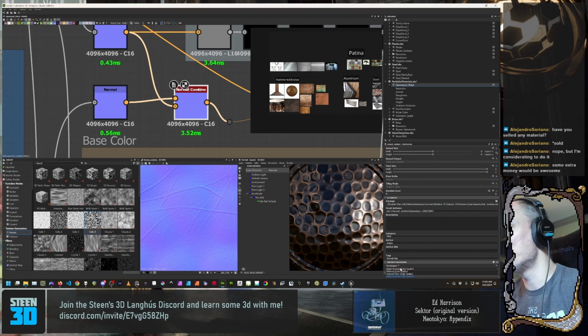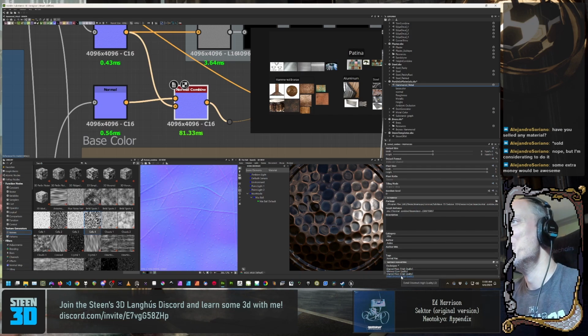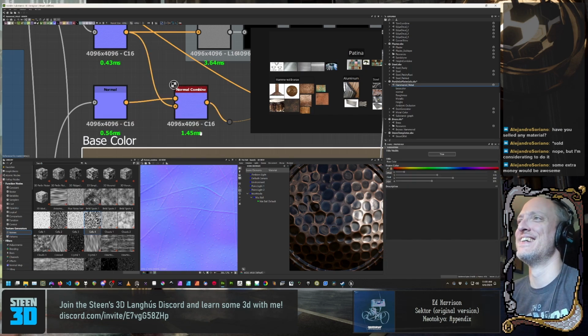I can't tell the difference at all. Normal combined 102. 81. Like, the higher quality one is faster. Why? Detail oriented is even faster.